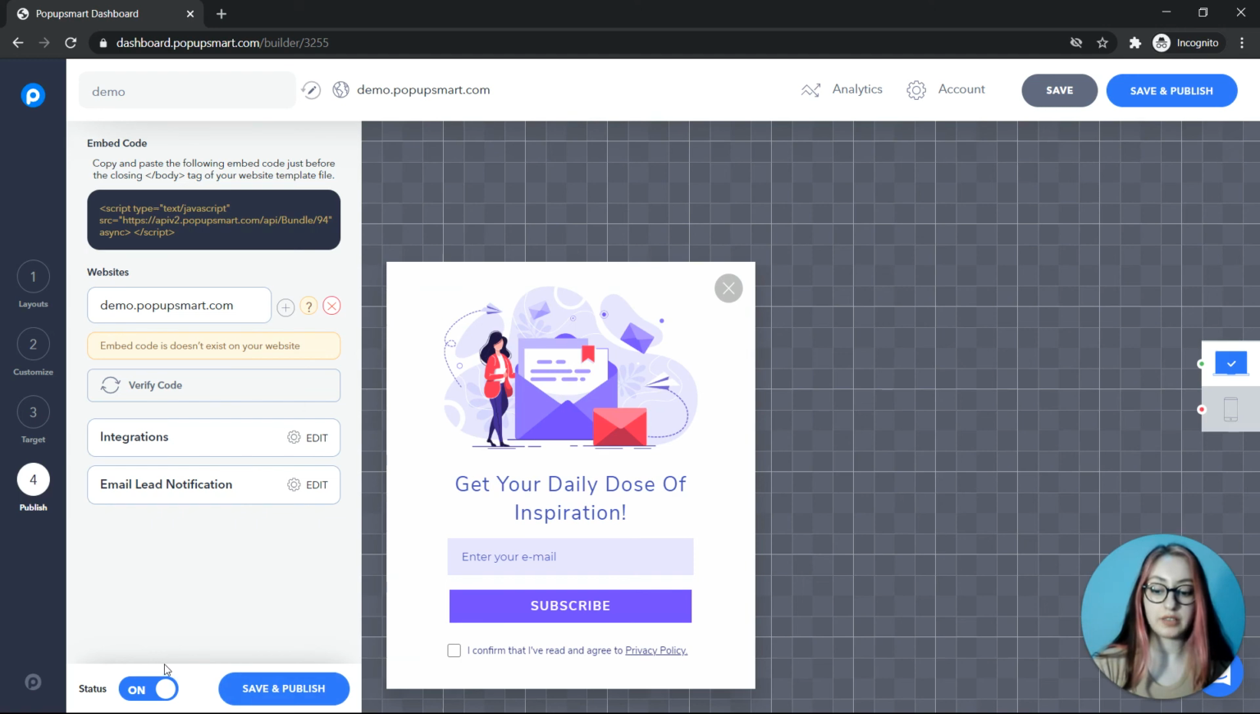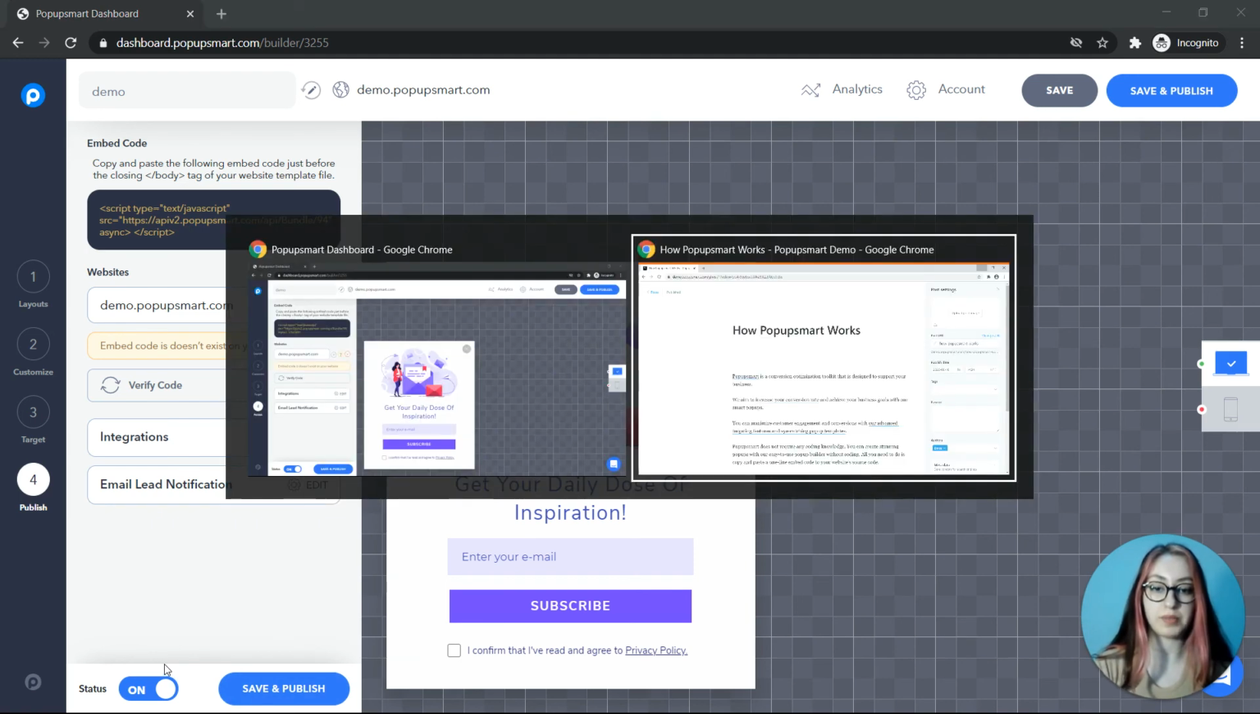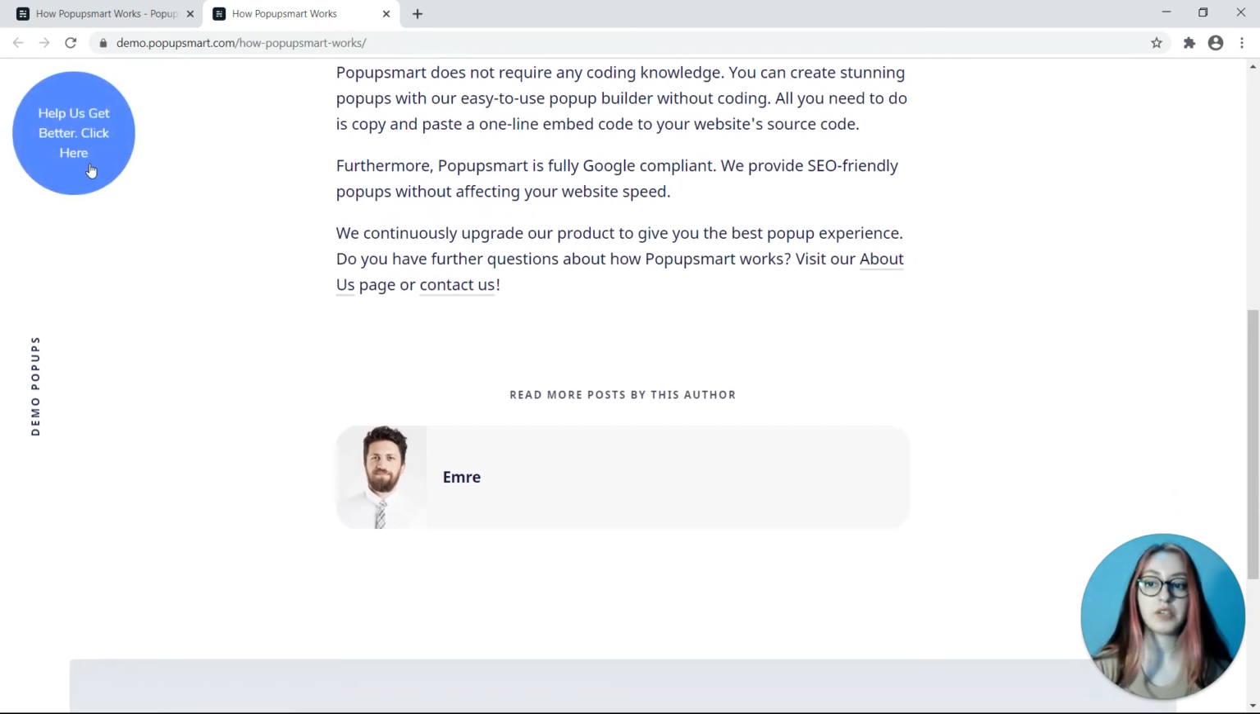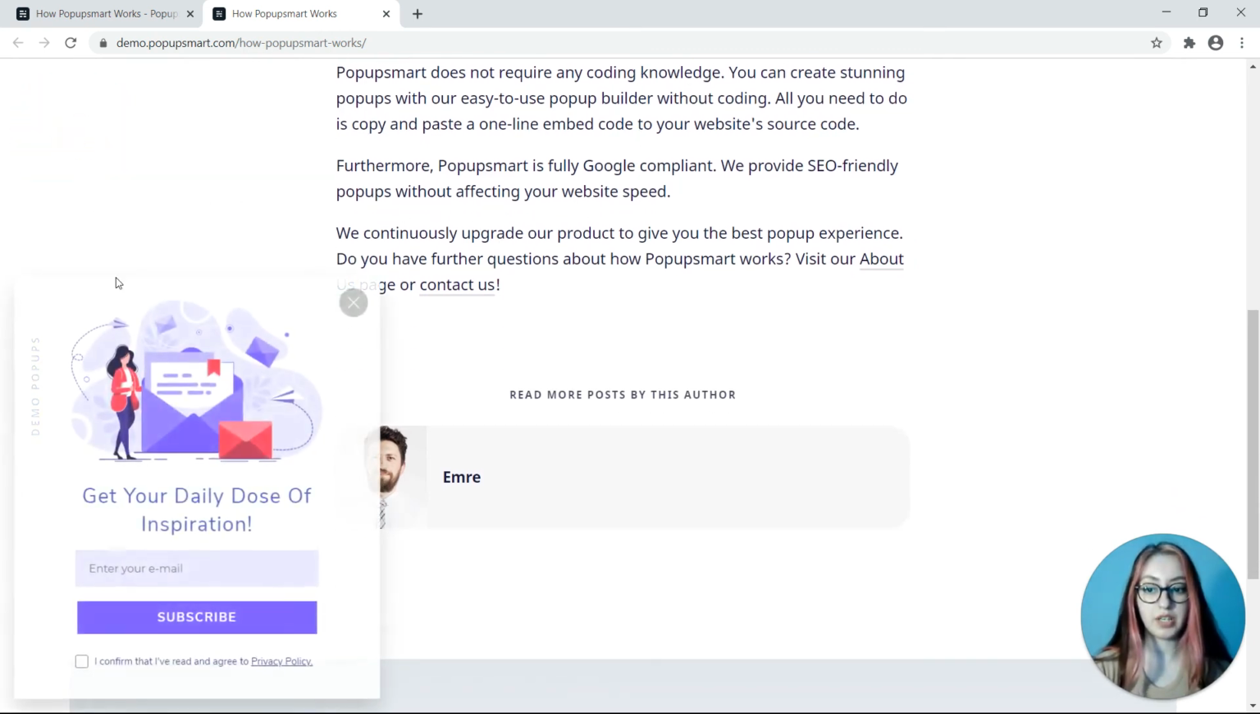And let's look at how our pop-up looks on our website. I'm scrolling. Here is our teaser pop-up and I'm clicking on it. That's our main pop-up. And if I fill in the form field here and subscribe, then our success pop-up will show up. That's it.